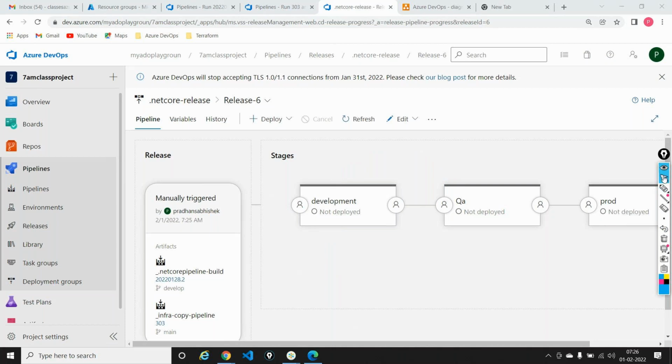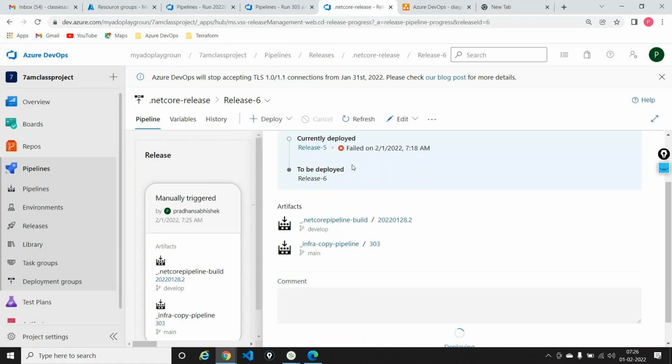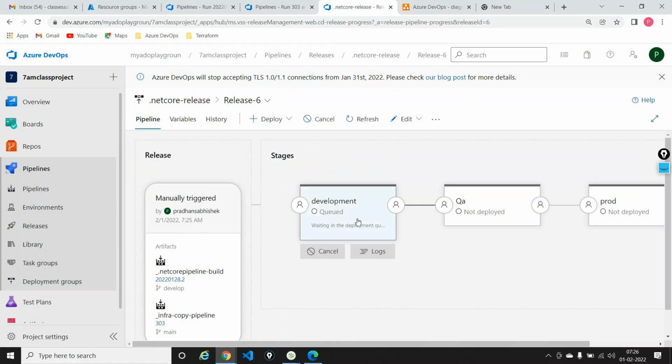Now what's going to happen is that if I say deploy, and if I now do a deploy here, this will now go into the development phase, and it's basically going to stop here and say, you know what, I see that there is an approval condition. Can the development lead please go ahead and give an approval?